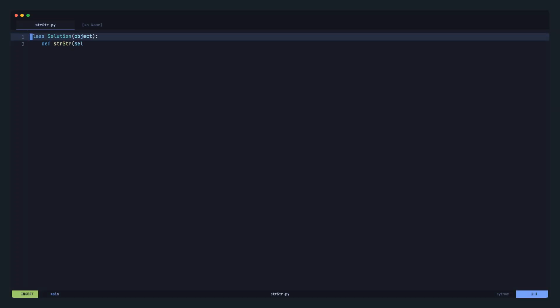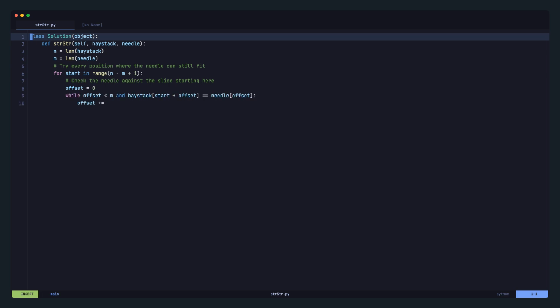Grab both lengths up front. Loop the start over every position where the needle still fits, 0 up to the length difference. Walk an offset forward while the characters keep matching, 1 letter at a time. If the offset reached the needle's length, every letter matched. Return this start. Fall out of the loop with nothing matched, and we return -1.